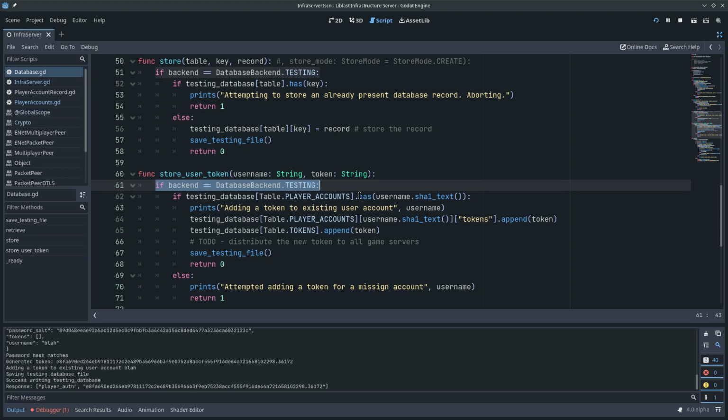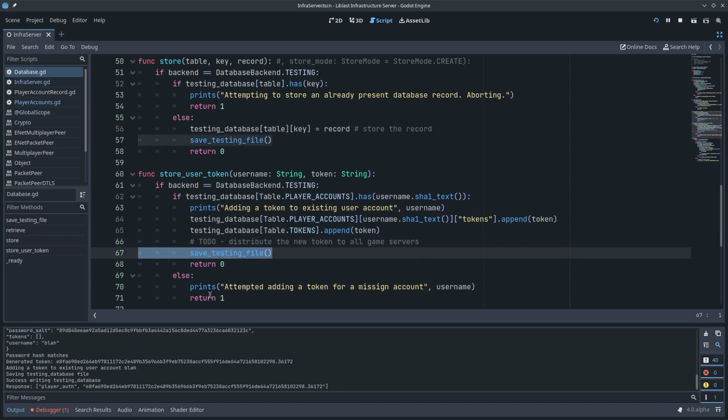So it just looks for the username using the SHA-1 hash, of course, as a key. If that exists, we just put the token into the tokens array inside of our username record, our user account record. And also we put it into the global tokens table in the database. After that, we trigger a save testing file so that the database is stored on disk immediately, so that if we lose power or the software crashes, this is not lost. That's important. We don't want to lose that.